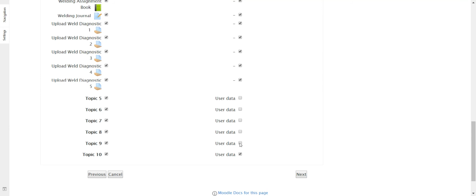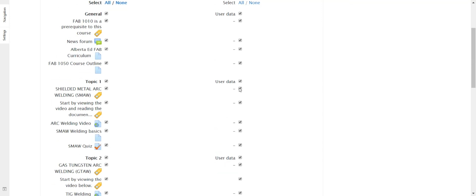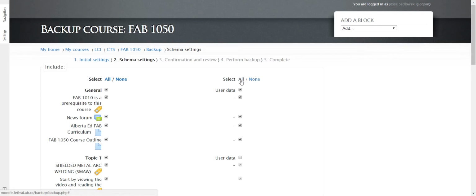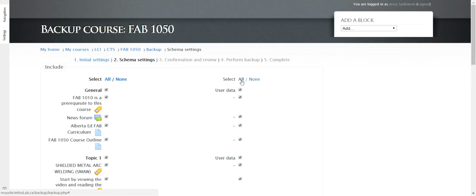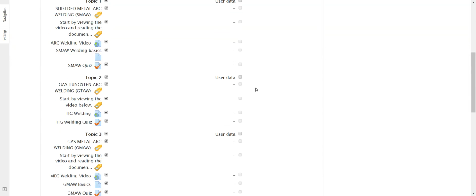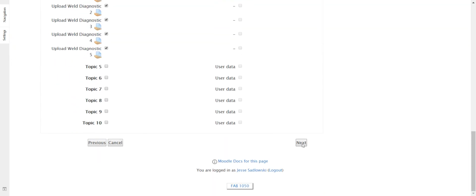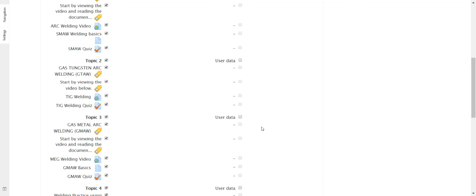You might want to keep them if you plan on adding to the course, but I don't need any of that user data. I currently don't use any of this user data, so I can just shut off all of my user data. I don't need to keep that in the course. So, no user data. I'm going to hit next.